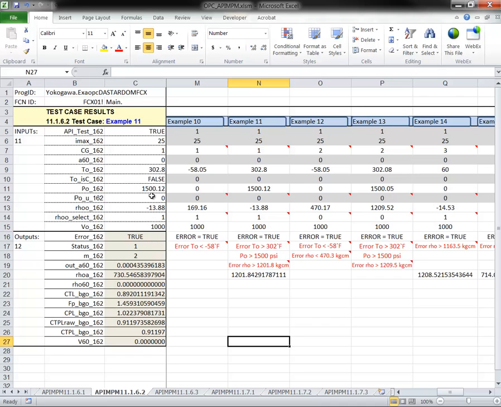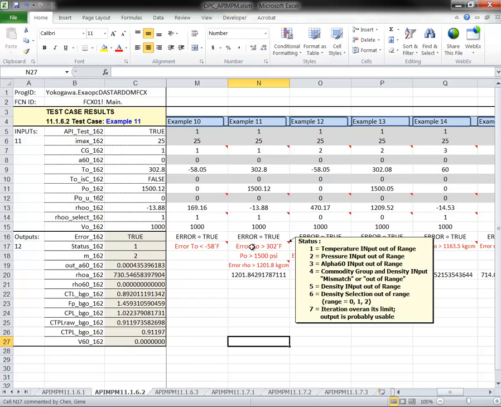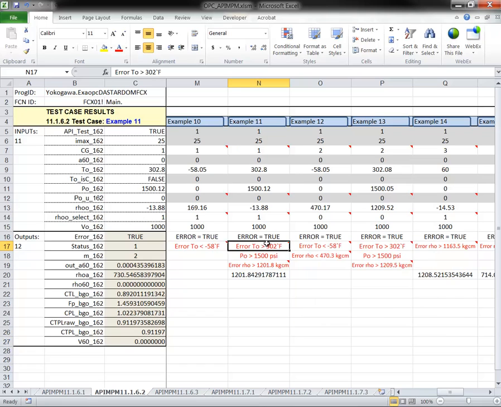You can see that I got a true result. It says example 11, and that's correct. The result throws a status code of 1, which says the temperature is out of range. So it says here, temperature input out of range, and that's what the published standard was checking for. It says the temperature is greater than 302 degrees.